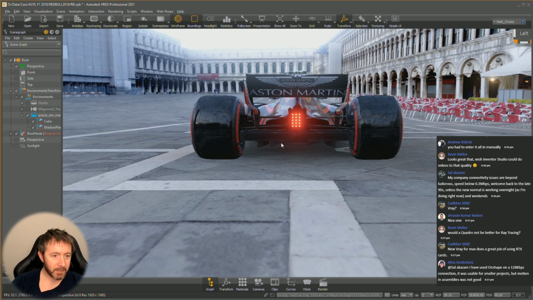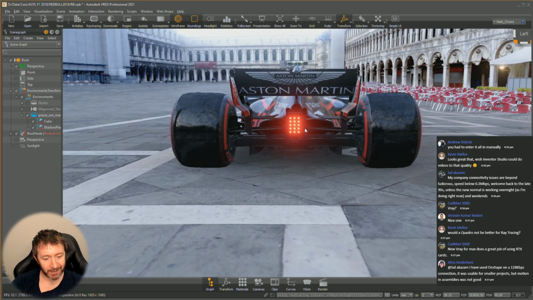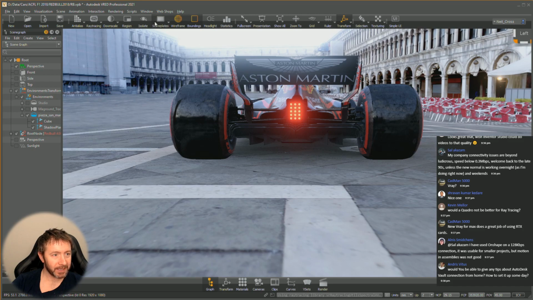Inventor team ain't going to be putting this in Inventor anytime soon. Slow face the Inventor team. I don't know, they'll never keep up with that kind of thing.